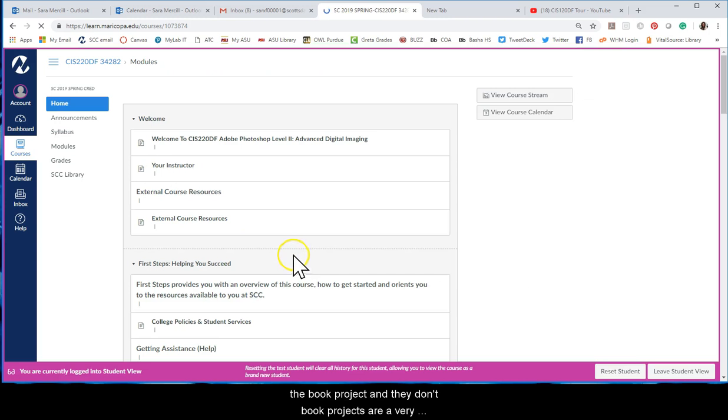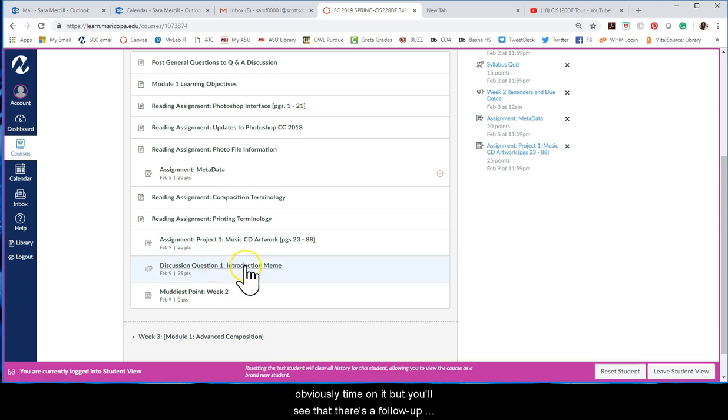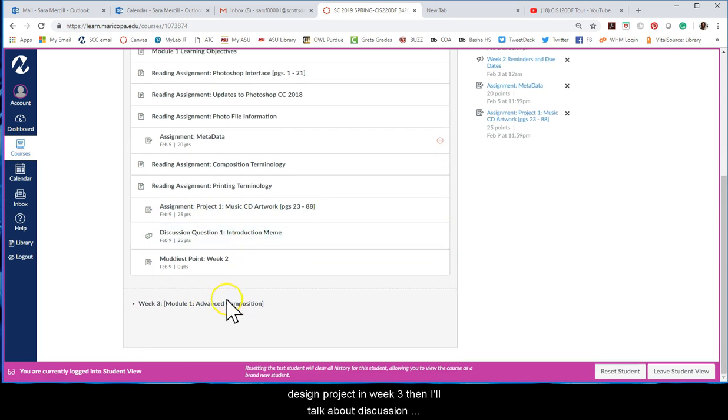So that's the book project. And the book projects aren't very heavy in points. So again, you can see this is a 25-point assignment. So I don't want you spending too much time on it. I mean, obviously time on it, but you'll see that there's a follow-up design project in week 3 that I'll talk about.